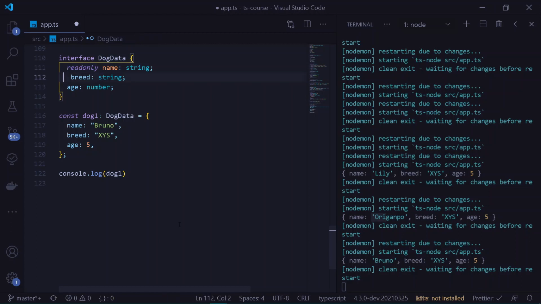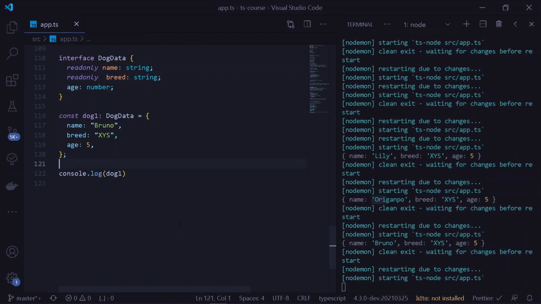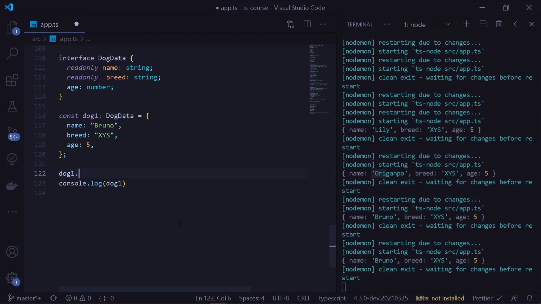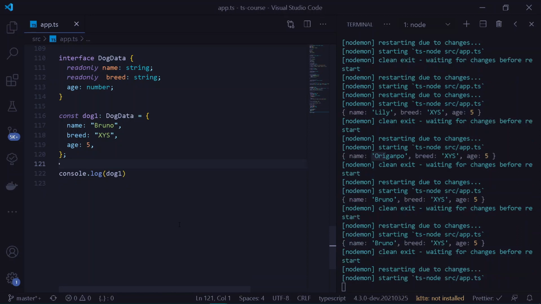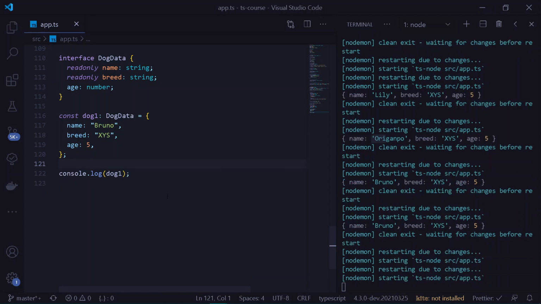So you can copy the following readonly, paste it here, and similarly if I simply say dog1, the following value can't be assigned, because we will be getting an error because the value of breed is of readonly type. Easy, we are doing great. So now let's remove the following thing off, press Ctrl and S, we will be getting our dog.